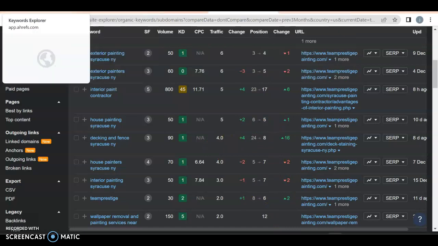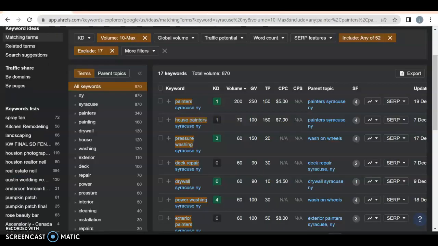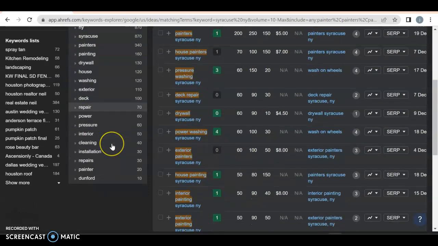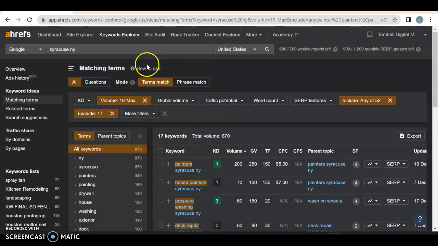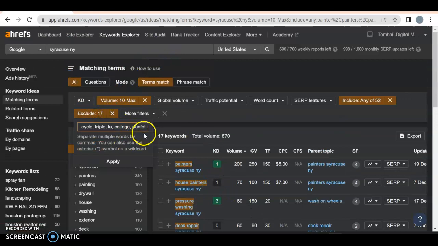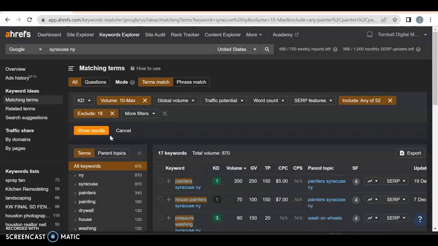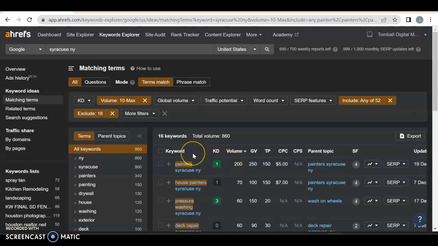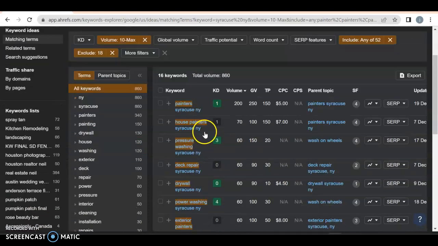So I wanted to show you kind of, and I just went to Syracuse. I don't know if that's the only area you want or if you want more, but I put in different variations of what it is you would want, right? Painting, drywall, washing exterior, all different kind of variations. I got rid of Dunfold. I don't know why Dunfold is on there. Hold on. Dunford, that's why. Hold on, let me get rid of that. I'll just put in a new one. Dunford. Boom. Show results.